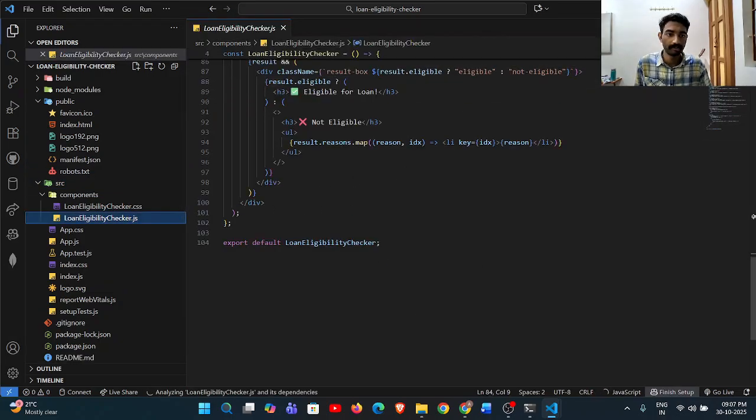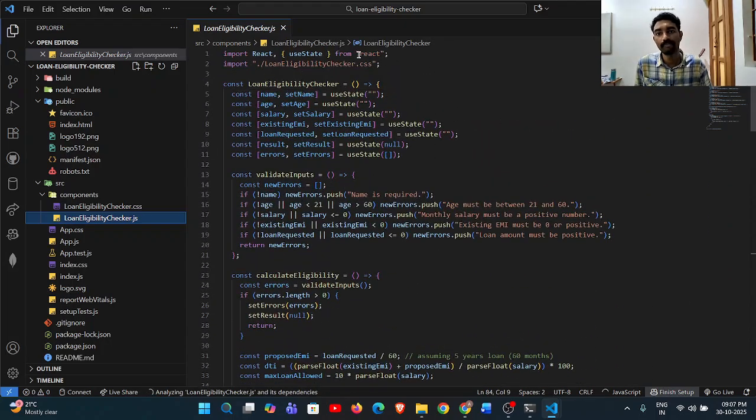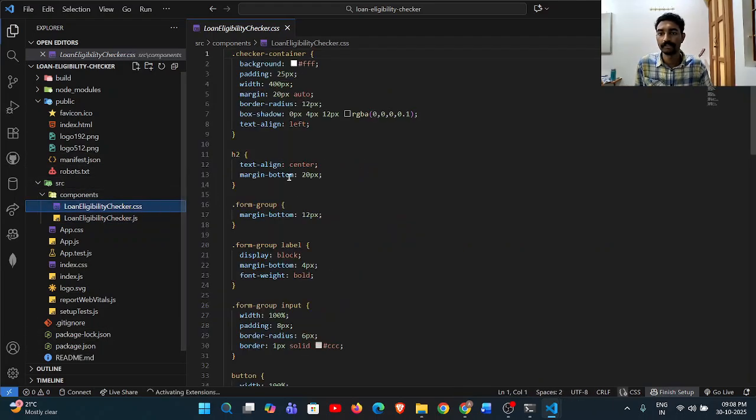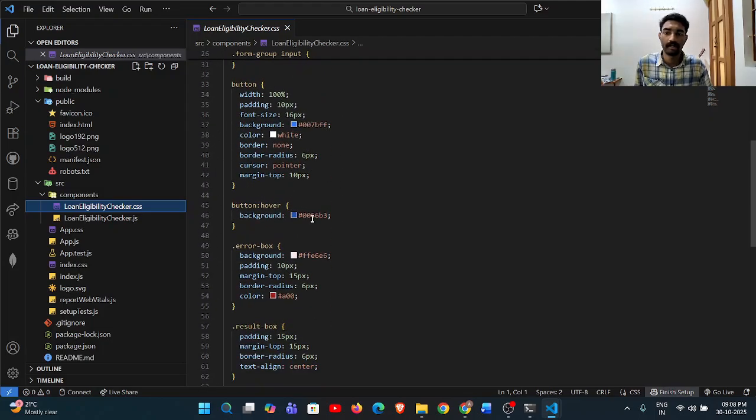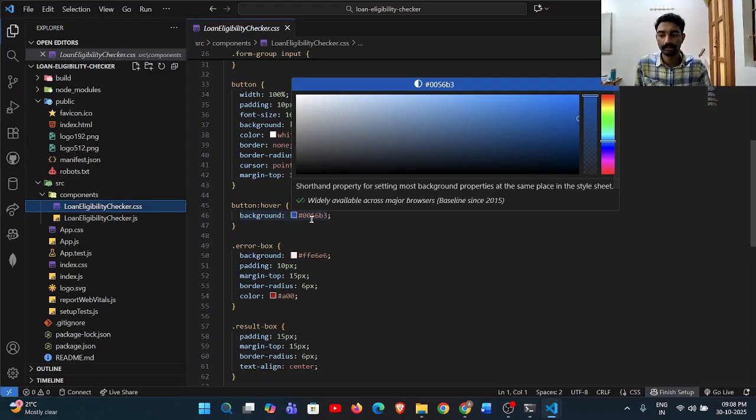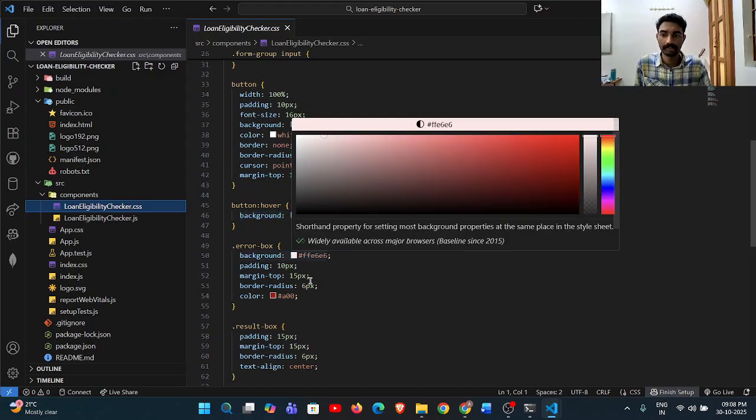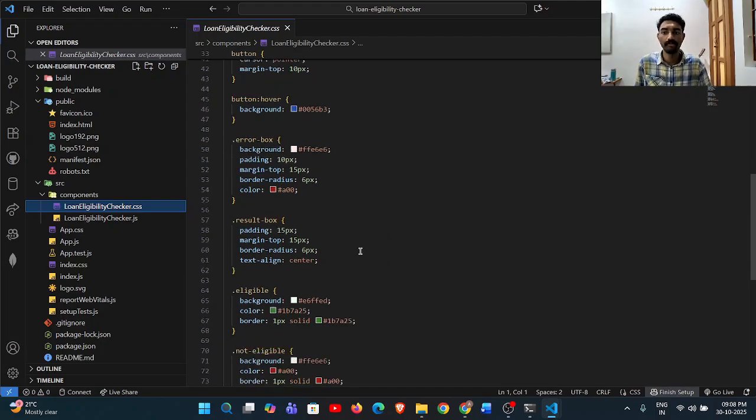If we go here and scroll up, the first thing we see is an import statement: import React, useState from React. This is basically telling the computer that we are going to use React technology, so get all the required syntax ready. The second statement is import ./LoanEligibilityChecker.css. This is a CSS file where we have basic editing, the flow of the button, the structure, and the optimization of the UI so that it looks good and dynamic.